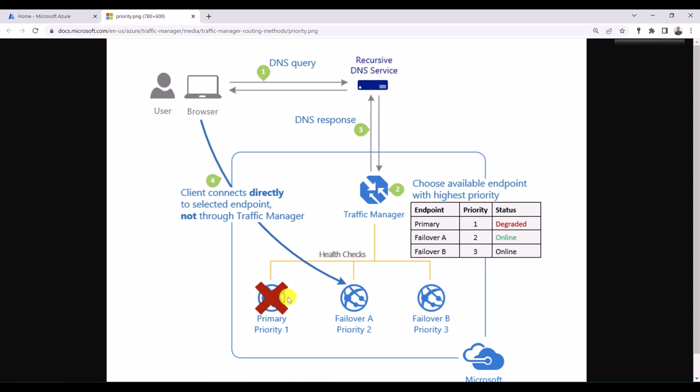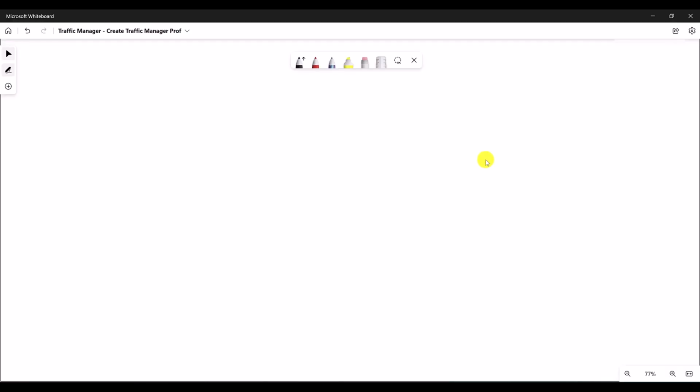And in order to be able to specify the priority for your different endpoints in your Traffic Manager profile, you need to specify them in the priority property. And the lower the number, the highest the priority. Like priority 1 will have the highest priority in your Traffic Manager profile, and priority 3 is going to have the lowest priority. Now let's go to the whiteboard and sketch what we are going to implement on Azure portal.